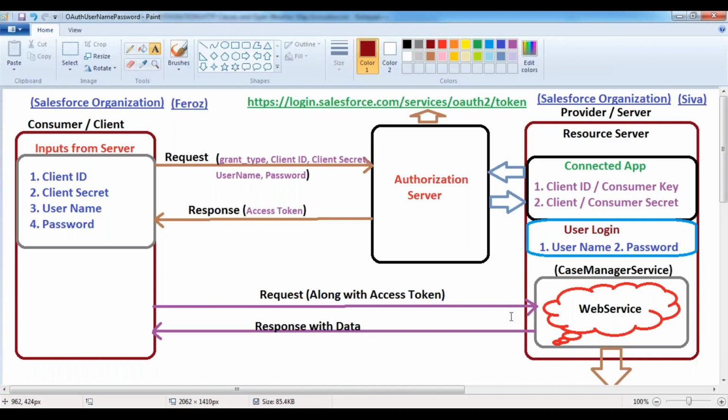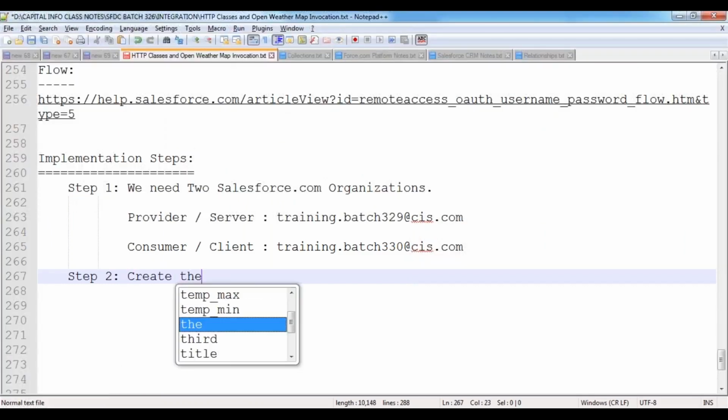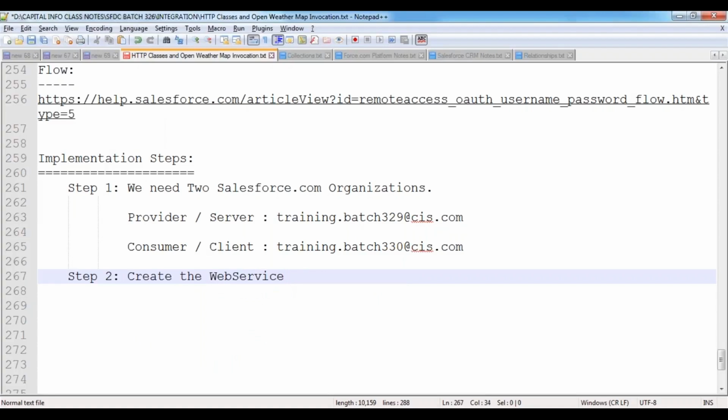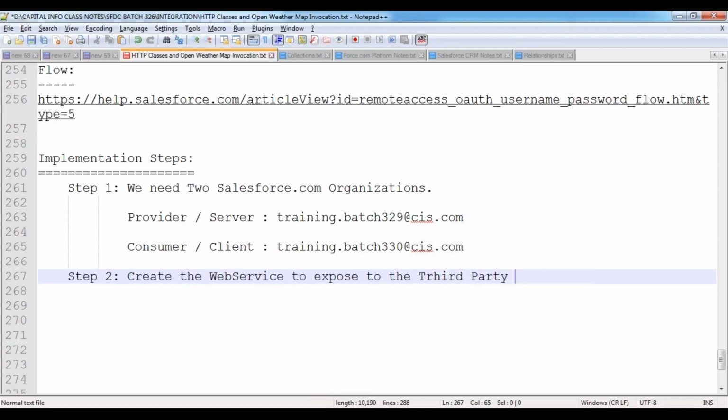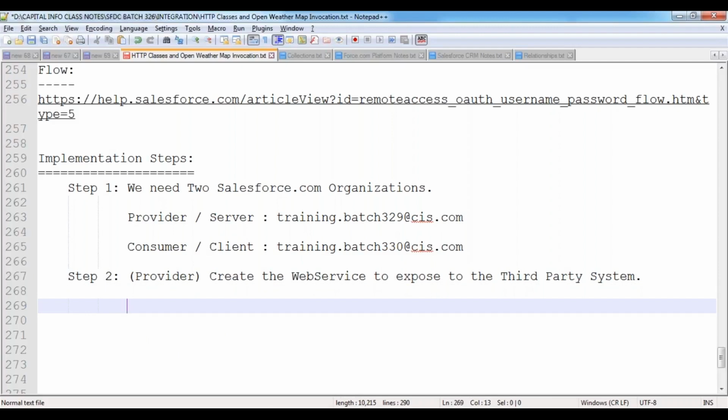Now as step 2, create the web service to expose to the third-party system, inside the provider side. So here I'm indicating clearly: on the provider side, create a web service. For example, I want to create a web service to get some case records information. In order to get case records information, I would like to expose the web service.